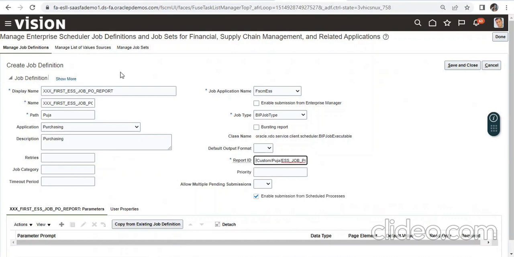Once we create the ESS job, if we search with a report name, we automatically see the report. Sometimes everybody says the report name, but they don't know the exact path. So we can come to this ESS job page, search our report name, and automatically we can see this report path. According to that, we go for that path. Okay, this report is in this path. So that's the important thing.